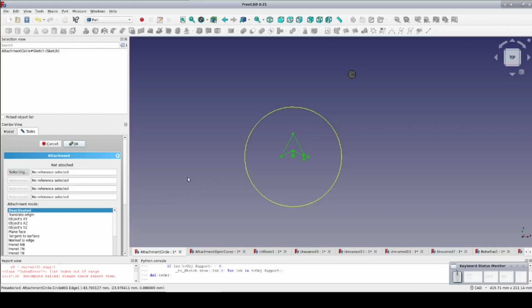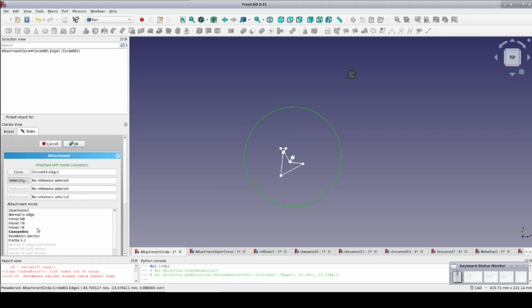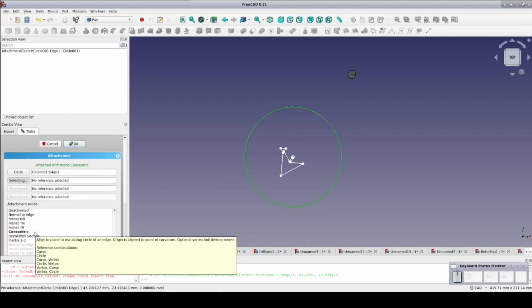As you can see, when a curve is the primary reference, we get a new class of mapping modes. It defaults to concentric. In other words, the origin of the sketch is coincident to the center of the curve. A little later, I'll show you how concentricity is applied to open curves.